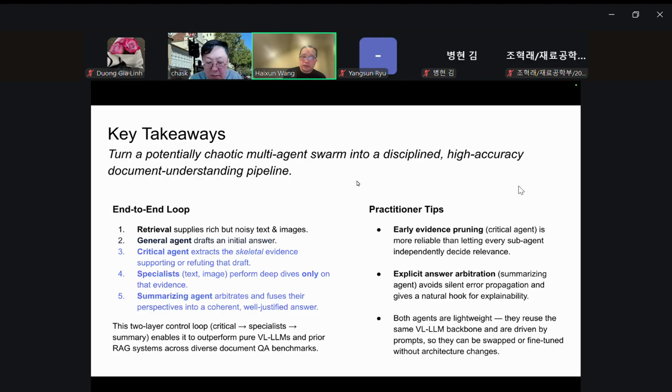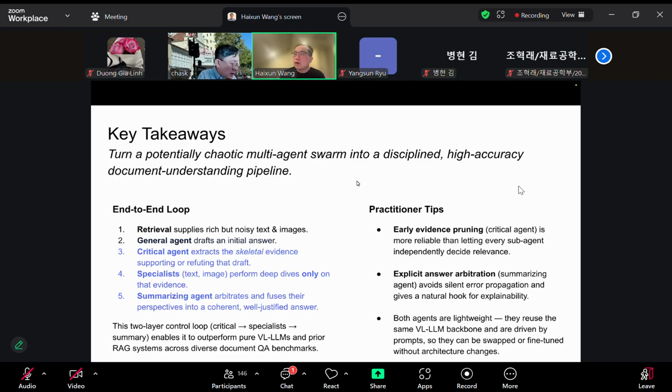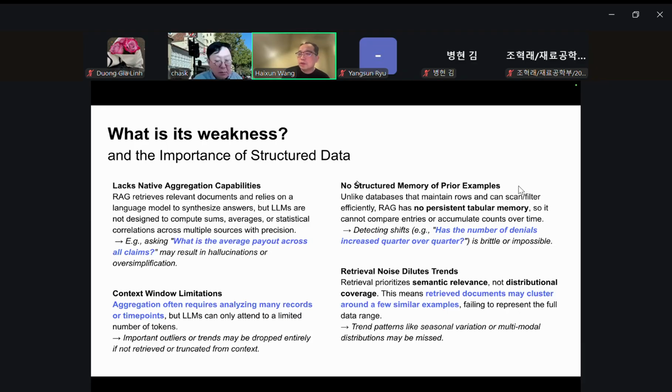So I'm not going to go through this slide again. I mostly described it in the previous slide. You have a retrieval step, you draft an initial answer, and then you have a critical agent. You have a second step diving into this evidence, and then you finally have a summarizing agent, which combines the previous answer and the new evidence and decides whether this is right or wrong, right? So these are the results.